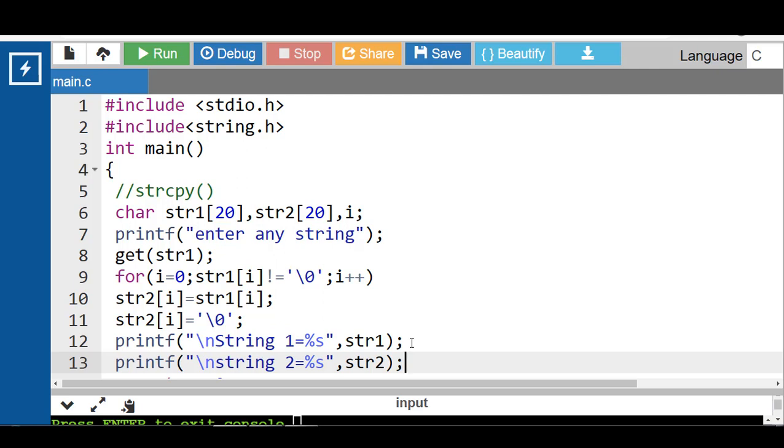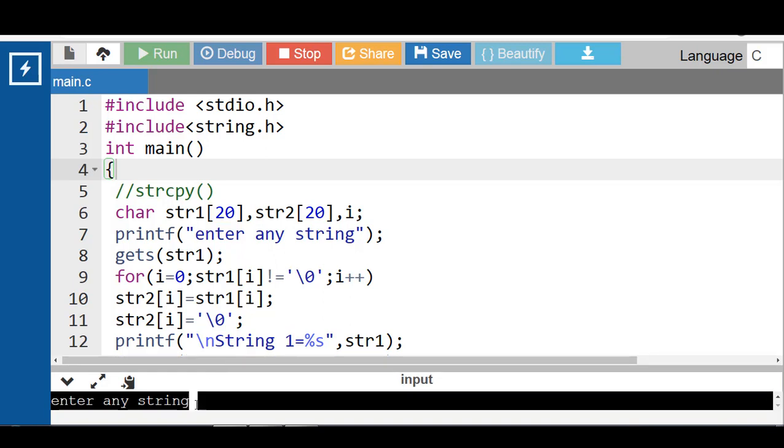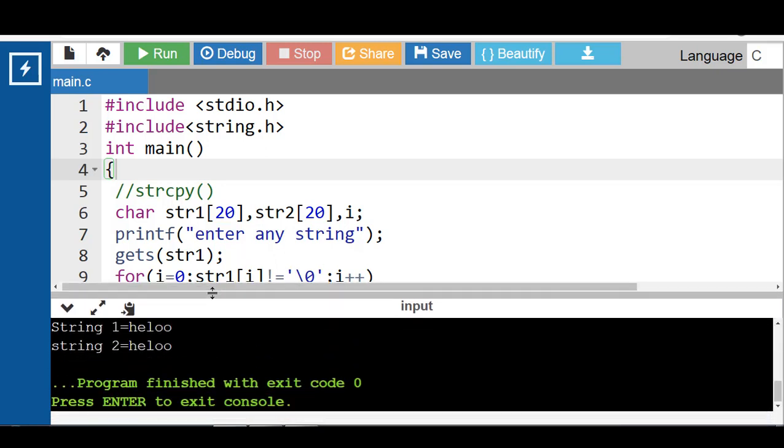str1 is the source string and str2 is the target string. Run this code. After the execution of this code, first of all enter any string. Input string is hello. Then after processing, string 1 is hello and string 2 is also hello.